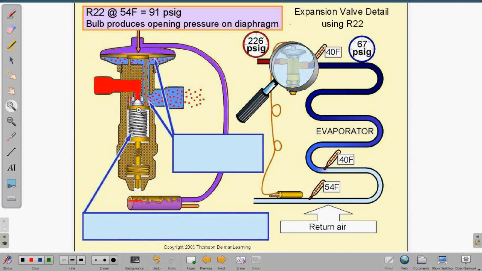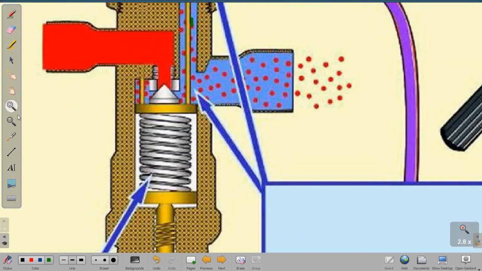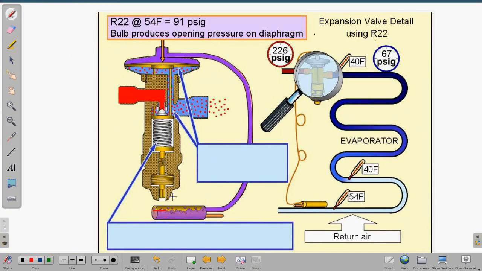Let's see if we can zoom in a little bit. Okay, push rods push down on the pin carrier, and then it opens the valve a little bit, allowing more refrigerant to flow through. Okay. So the sensing bulb senses an increase in temperature, it increases the pressure, pushes down on top of the diaphragm, pushes the push rods down onto the pin carrier, and then opens the valve up in response to the increase in pressure.